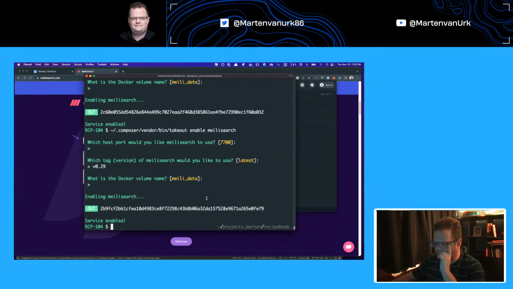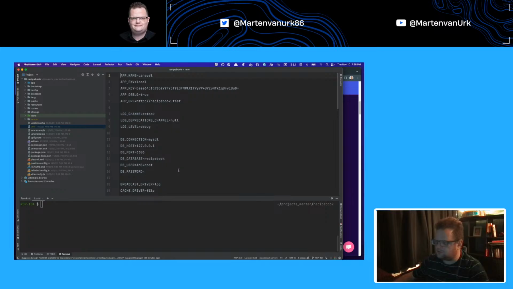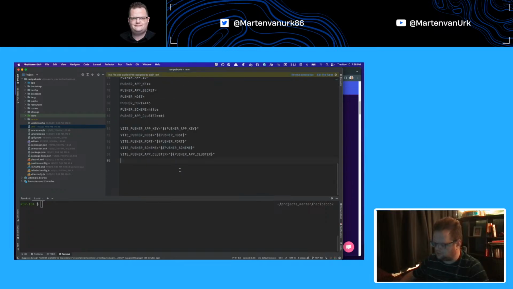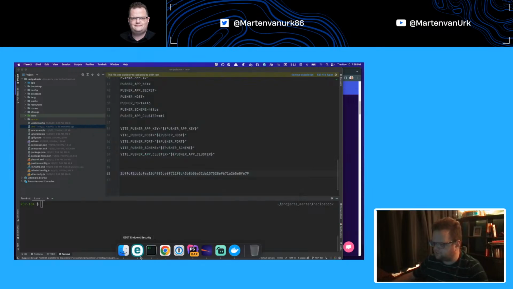As Gert-Jan already mentioned, it gives some output. For Meilisearch, you get some API key. They call it master key, so you'll need to copy this key, and we probably need to store it in our environment file. So let's put it in here. And okay, it is installed, so we can get rid of that.